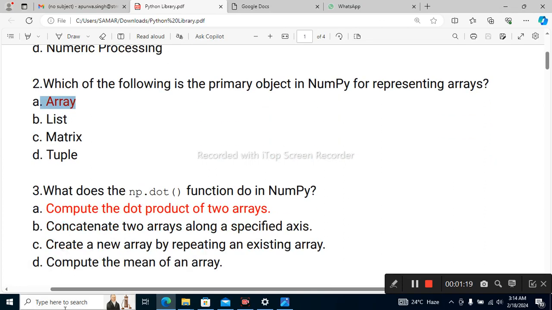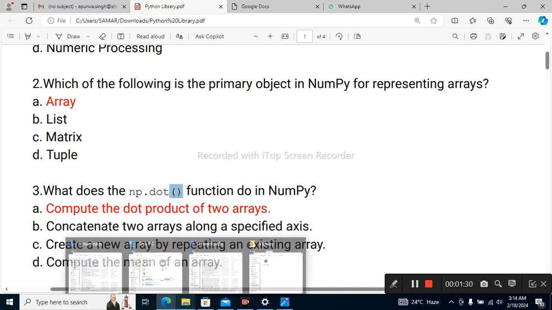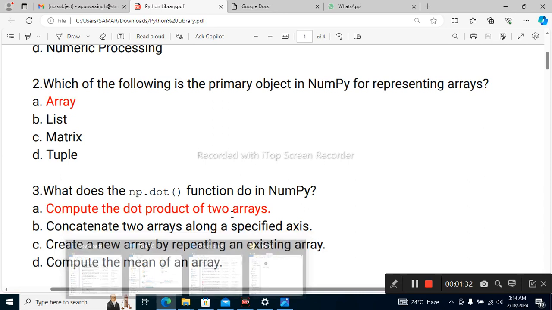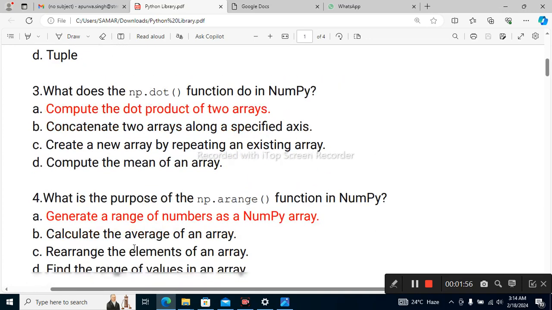What does the np.dot function do in NumPy? np.dot, and this is the method sign. What is this function doing? Compute the dot product of two arrays. When we have to multiply, when we have to compute the dot product of two arrays, then we are using np.dot. Concatenate two arrays along a specified axis will not be the answer. Create a new array by repeating an existing array will not be the answer. Compute the mean of the array will not be the answer. So compute the dot product of two arrays will be the answer.